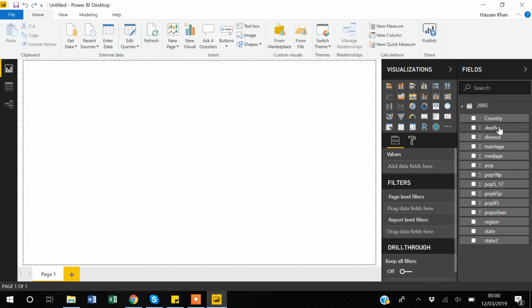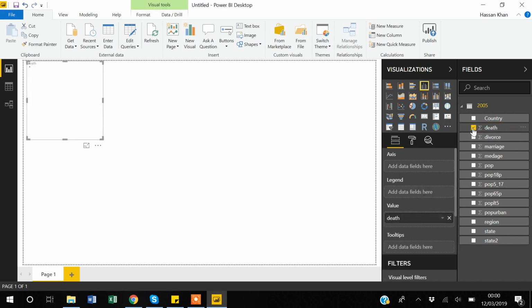And as it's loading, I will show you guys that the variable names of my data set will appear on the right hand side. These are all the variables which my data set possesses, and this white window is where my graphs will appear. So suppose I click my death variable. You can see that Power BI has done some processing and it's showing me the overall deaths, the sum of the overall deaths in my data set.